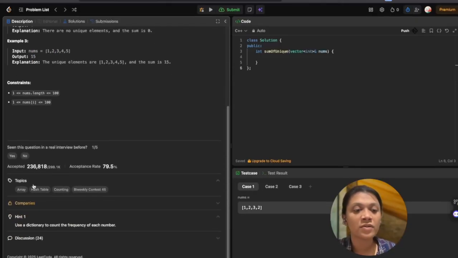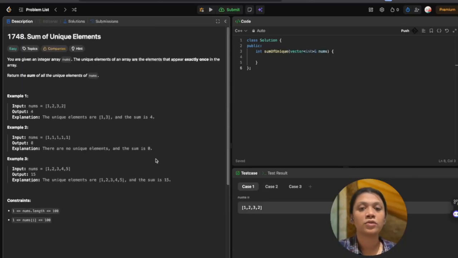If we see the topics, we are covering the topics of array and hash table here. The hint says to use a dictionary to count the frequency of each number. So for this question, we are given a class Solution with a public method called sumOfUnique defined in it. It is of integer type, meaning we have to return the sum of the unique elements as the question suggests. We are given the parameter vector nums. It is of integer type and is passed by reference here.